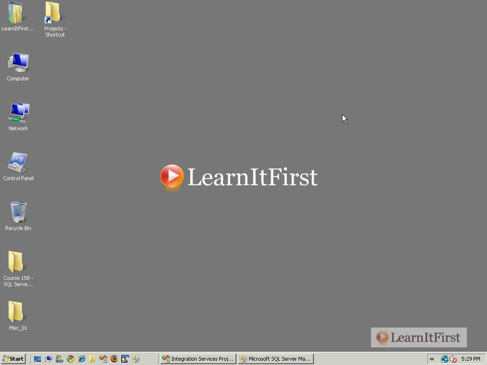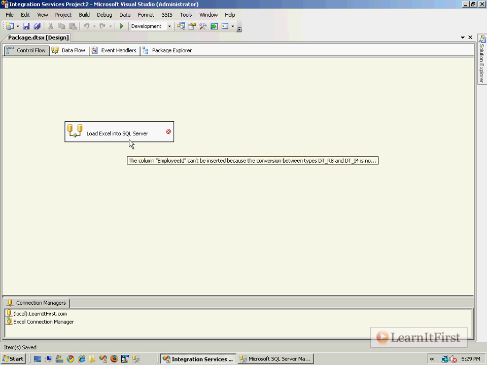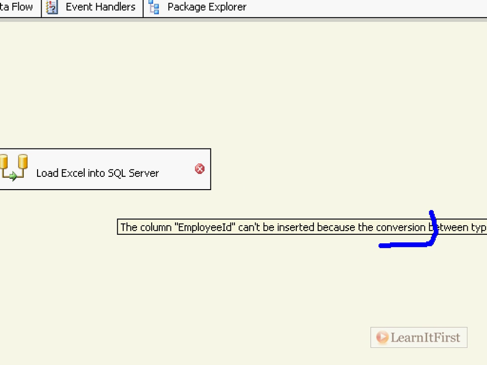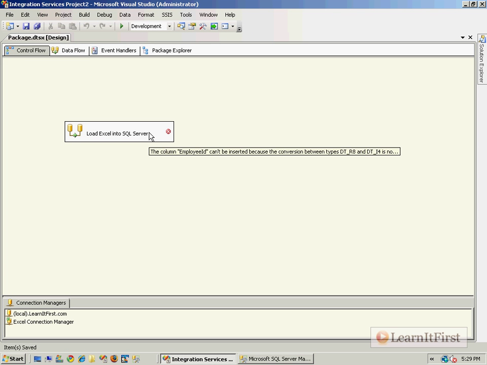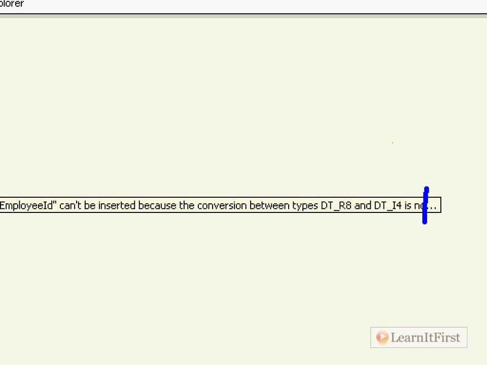A case in point, I have a package here. It's immaterial what it does. It loads Excel into SQL Server, but it has the ubiquitous red circle with the white X on it. If you take a look at the error message here, you can see we're getting an error message about a conversion. The employee ID can't be converted because of a conversion. Let me scroll back over. But here's the thing, you can't see it, right? That's a little ellipsis there, and there's no way to expand it.